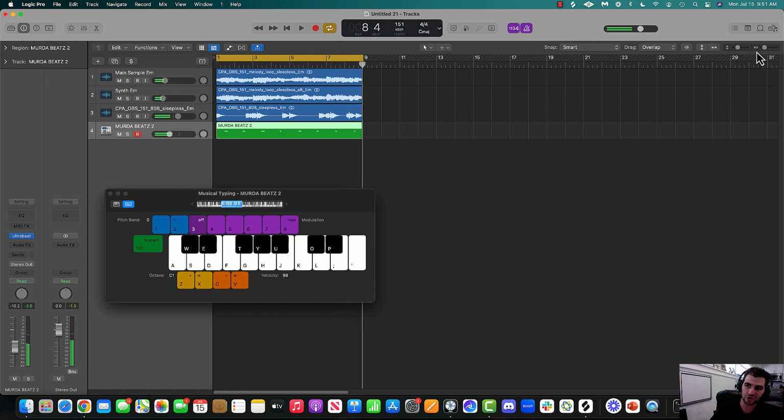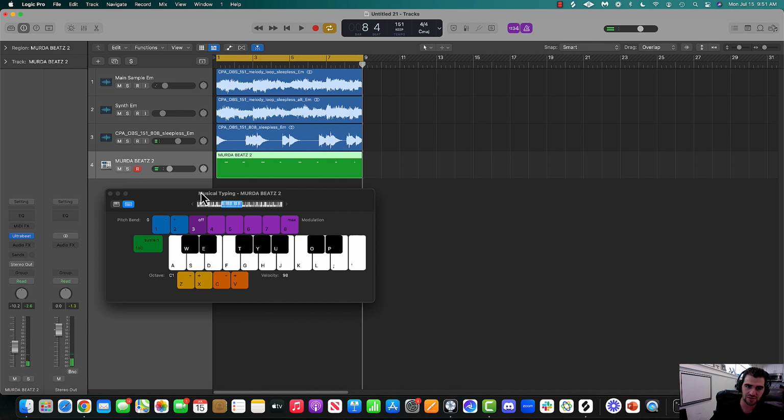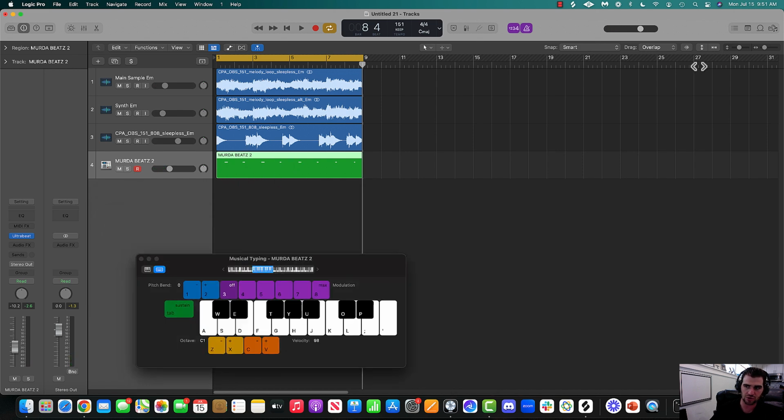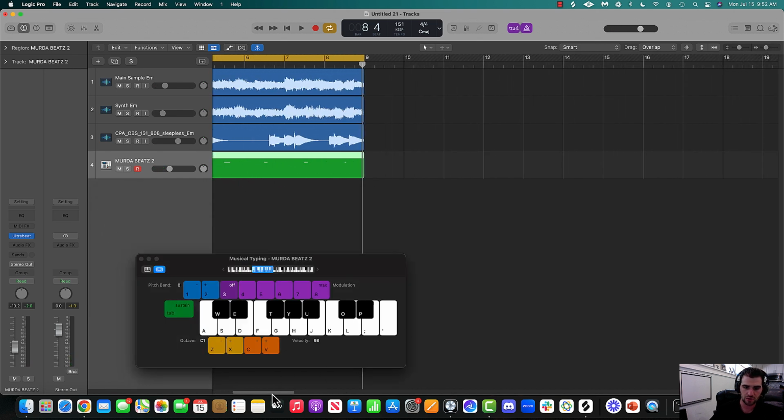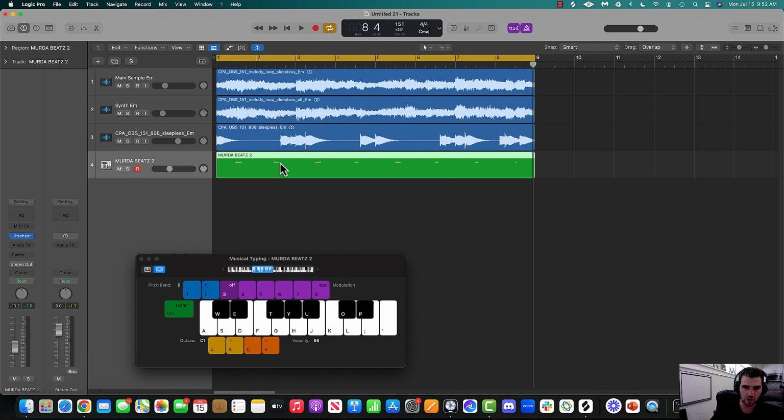Now when you're done, you're going to want to do something called quantize. So take a look and zoom in here on the green part. I'm going to hit the letter Q and watch how these little squares are going to move. See how they moved? They're snapped perfectly in place.